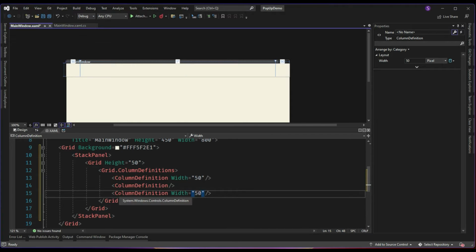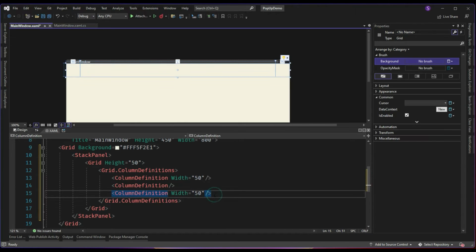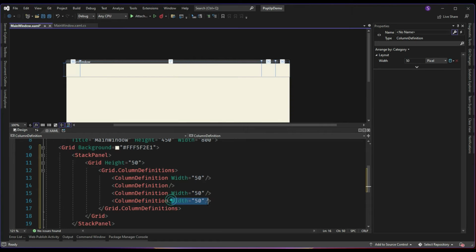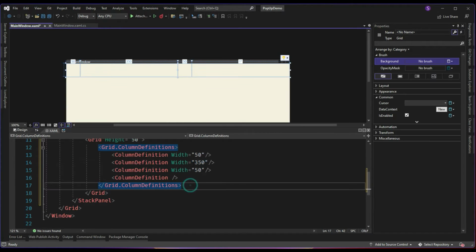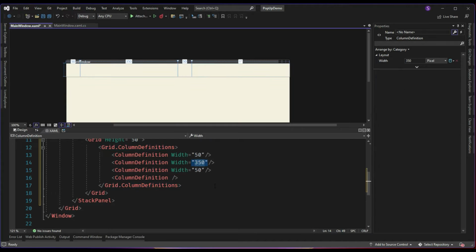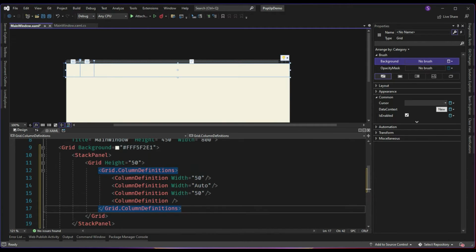We have something like this now, and we will add one more at the end, which will take the overall space. Here it is going to be 350. So we have something like this. Instead of this, we'll say Auto, so it will change based upon whatever we have.